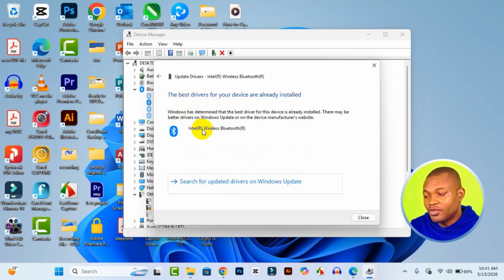So you can see the Bluetooth has been fully active right here. Lastly, go ahead and click on close the tab right here, and you are done.